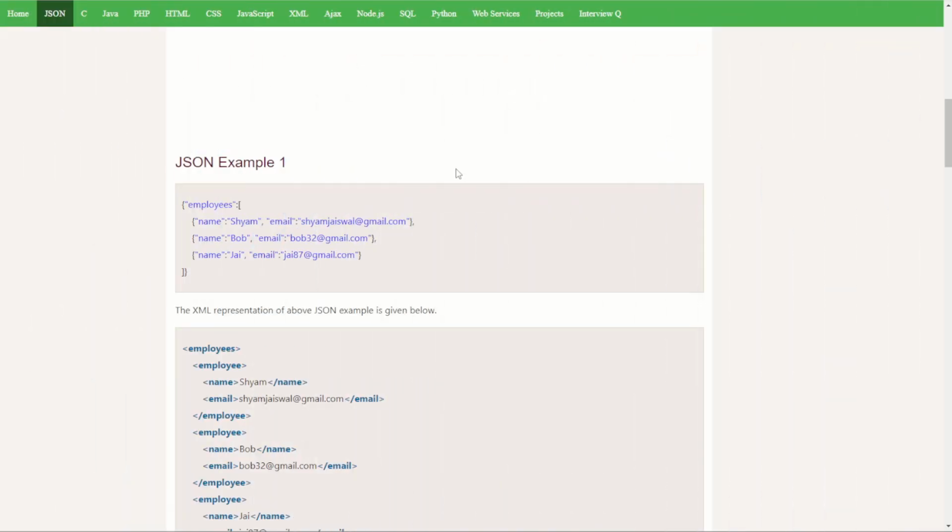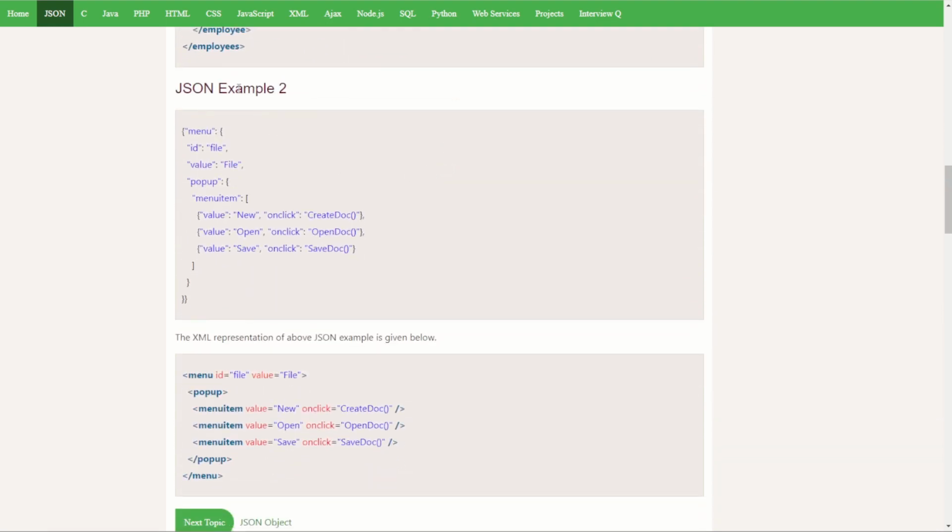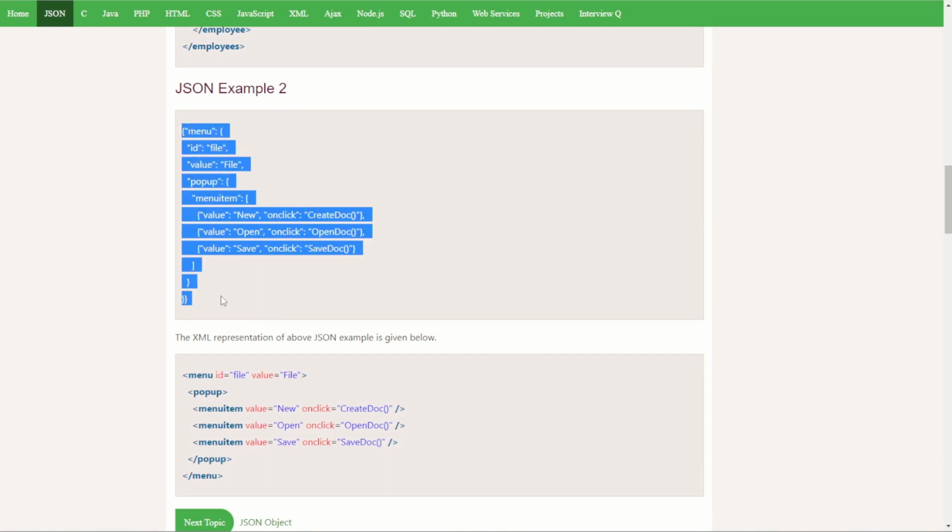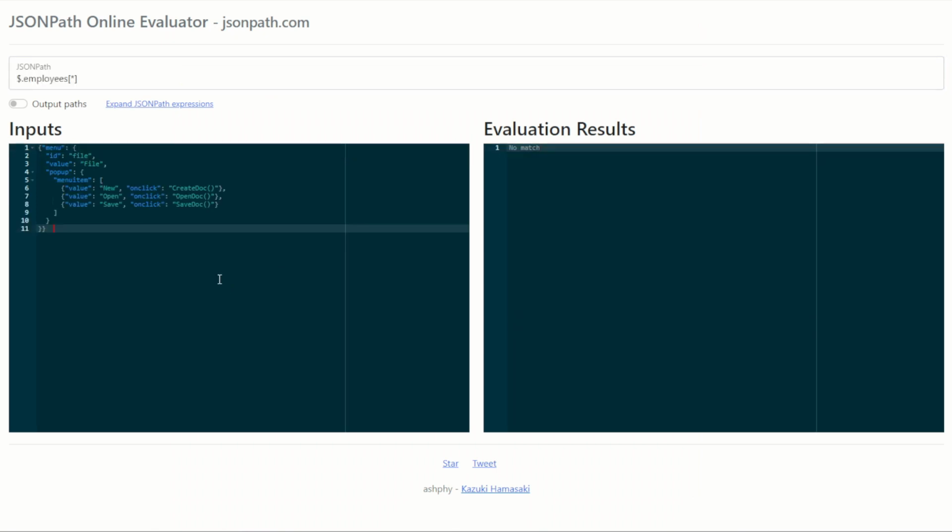Alright, but maybe that JSON was a bit too easy, and the JSON payloads you may be receiving in your actual use cases may be a bit more complex. So we'll scroll down and we'll try out JSON example number 2. Now, as before, we can copy our JSON code and try and find out what the path will be by jumping into our online tool, pasting our code in, and we can use this to find our reference point.